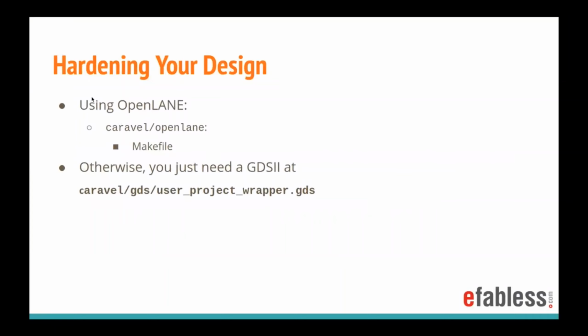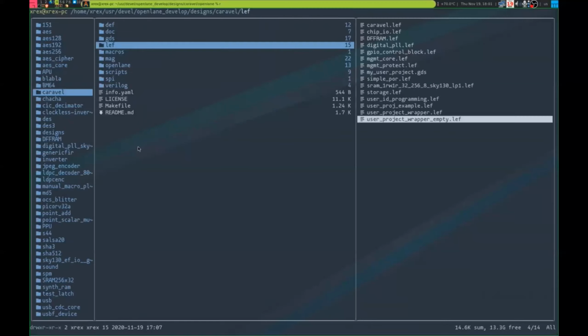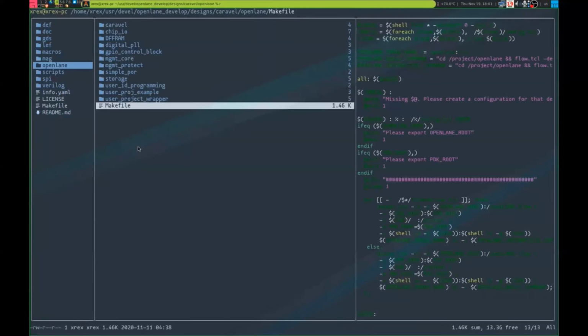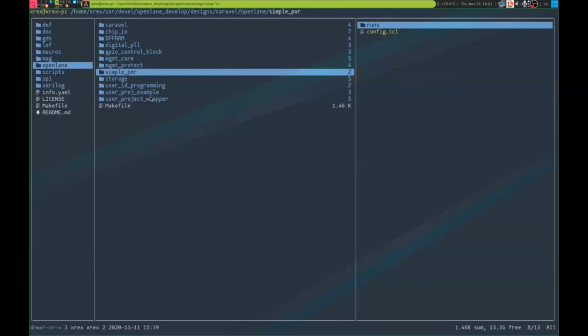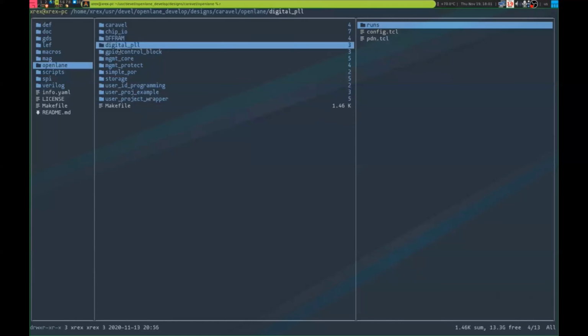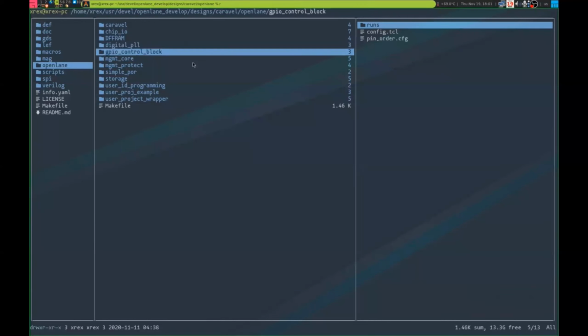If you're using OpenLane, I suggest looking into the Caravel/openlane/makefile. This makefile already creates targets per directory. So if you'd like to include extra blocks, you just need to duplicate a directory with a proper name and create a configuration file below it, and that's it. You can just type in make your block name.